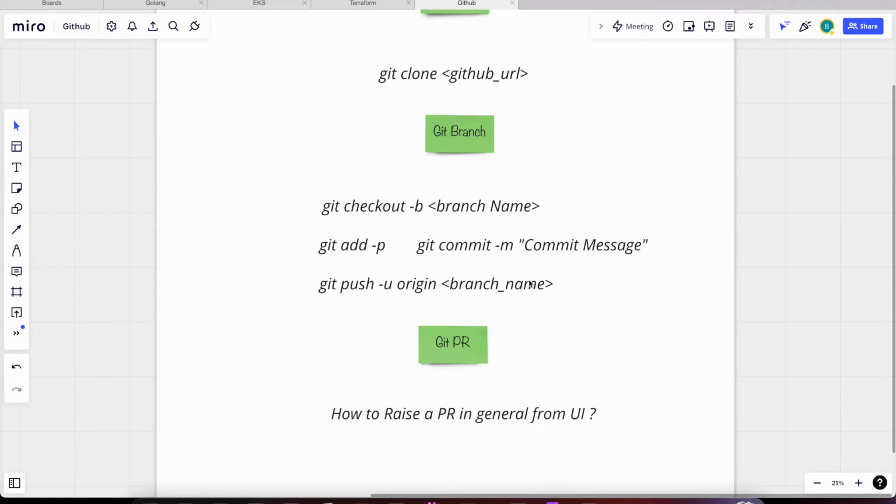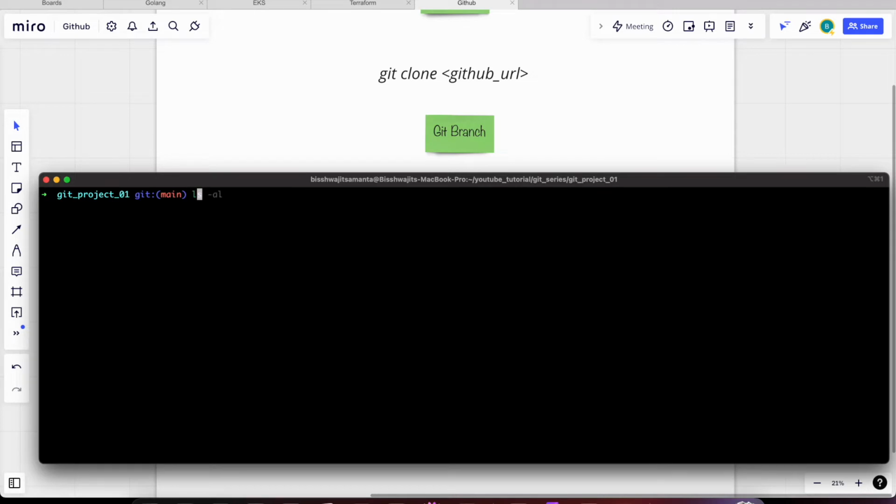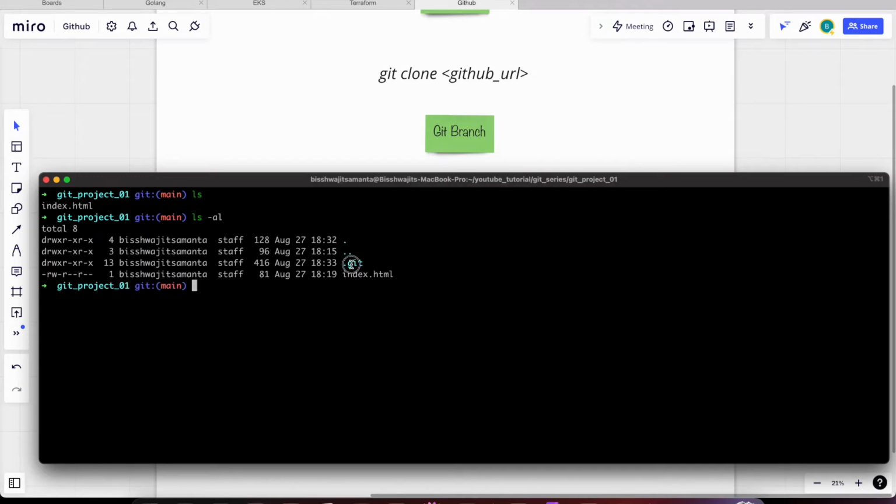So let us start with the first thing. This is the last project we were working on, and you can see here this is a git repo. That's the reason the .git folder is there. If I run git ls-files, I can see index.html is already listed here, so that means this is being tracked. Now what I need to do is create a new branch. We have already done the cloning part.